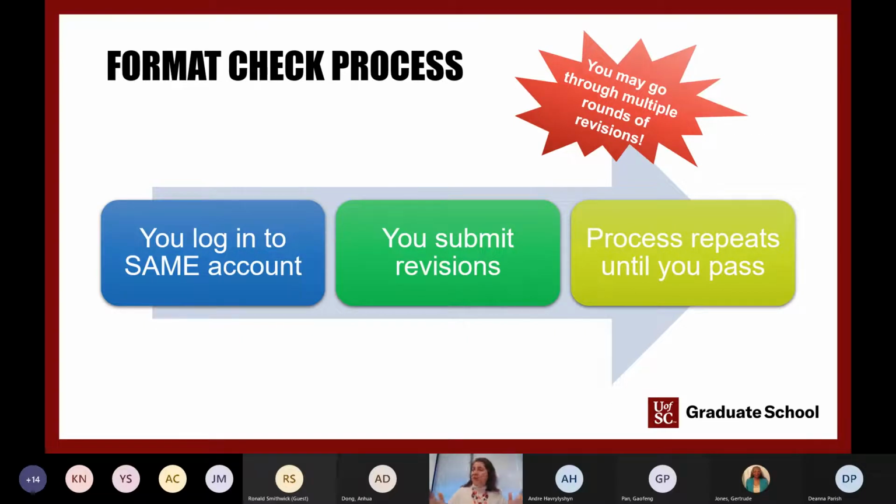So continuing with this format check process, after you get the feedback and after you make all of the changes that you need to, you will log into the same account. Do not create a new one. Just go into the same account, and then you'll submit your revisions. Make sure you click Submit Revisions, and we'll just go through this process until you pass.